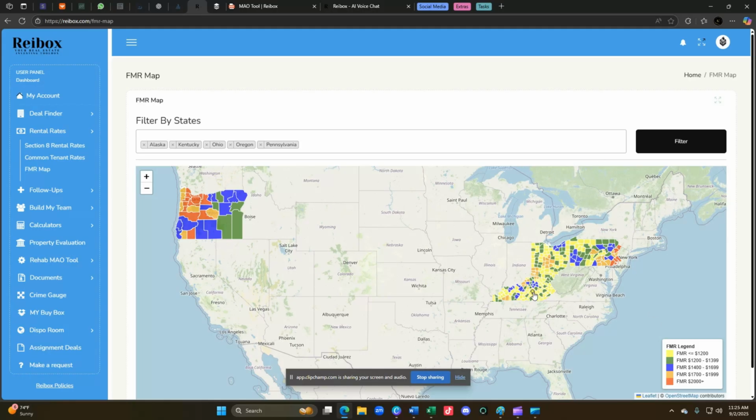This is a great tool to have if you're in Section 8. Even if you're not in Section 8, it gives you a general idea of what the rental rates are going to be throughout Section 8, throughout the entire country.